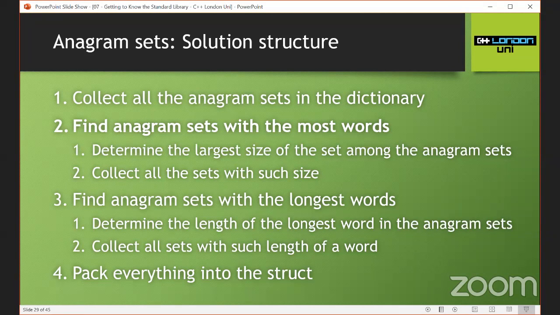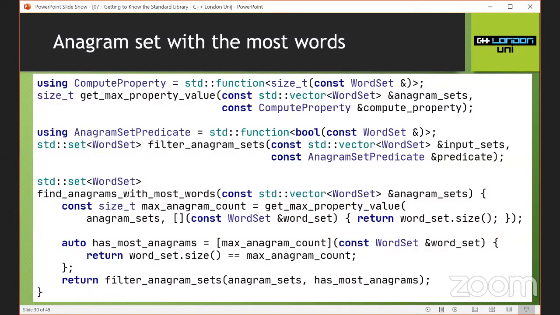And as you can see, the things which we need to do are pretty similar, and they only differ in a few aspects. We are basically looking for a different property: in one case we need the size of the word, in the other case we care about the size of the set. It appeared to be a good opportunity to show std function, and this may look a bit intimidating, but that's probably the most interesting and the most important bit of this lesson, which I'm going to try to explain.